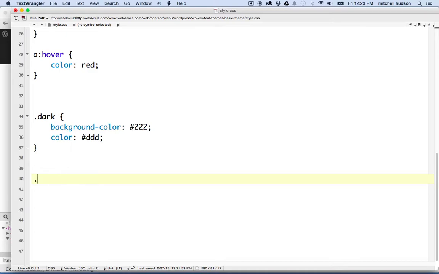What I want to do is say page nav descendant, right? So that means anything inside page nav that is a UL is going to get this style. And then also, anything inside page nav that is an LI will get this style, okay? So both ULs and LIs inside of page nav will get these rules.